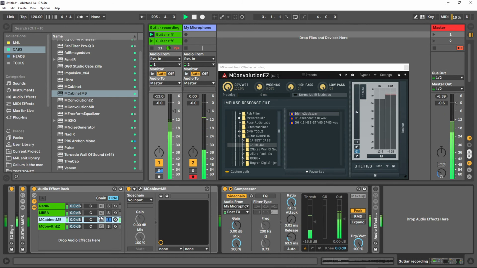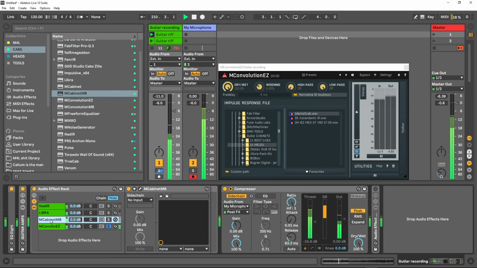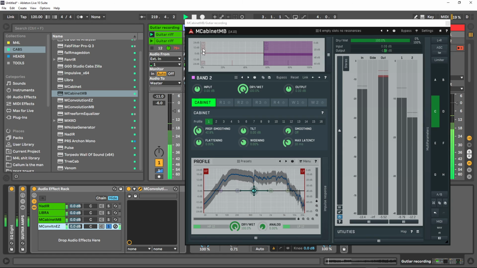I'm jumping in between the two of them, and it's a perfect copy. So all that work that went into making that sound in MCabinetMB, I can now use as a single IR and use that anywhere. I could use that on a hardware floor unit, or just using these MConvolution Easies in a live recording setup where you want to have as lightweight plugins as possible, so that you can run it in low latency and you're not hitting your cap on your CPU percentage. So pretty awesome.